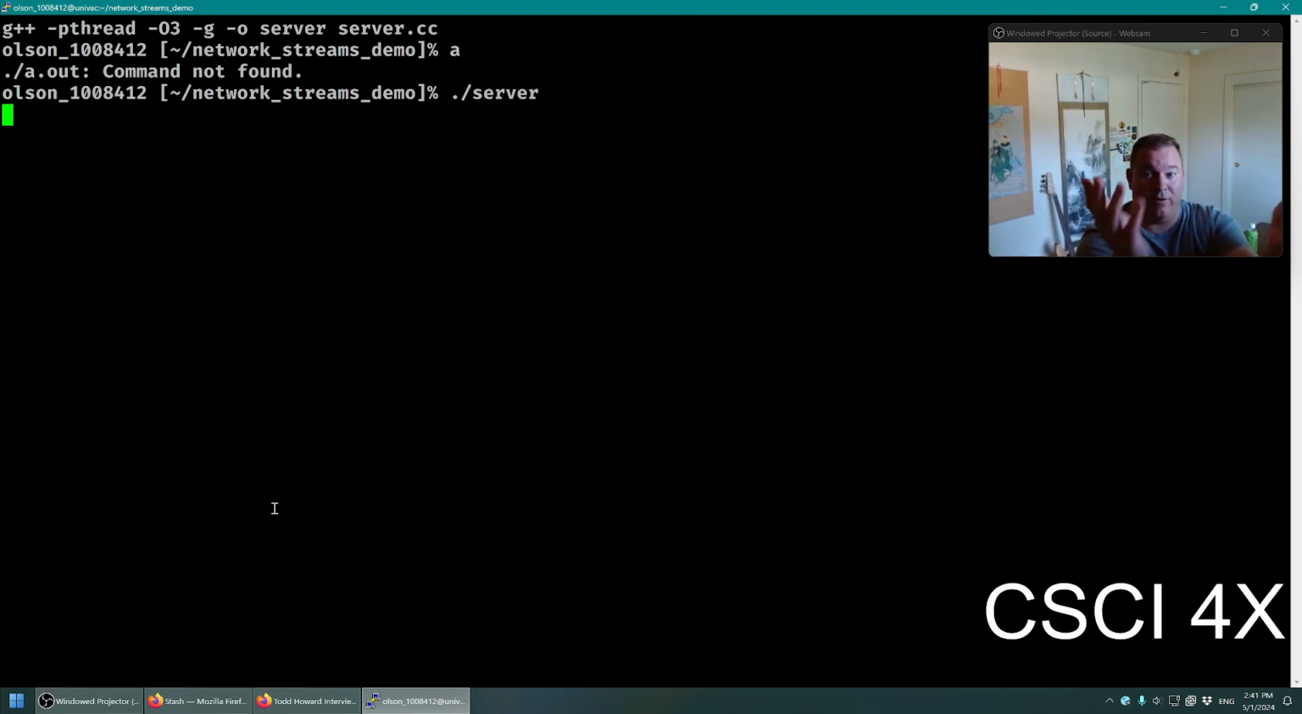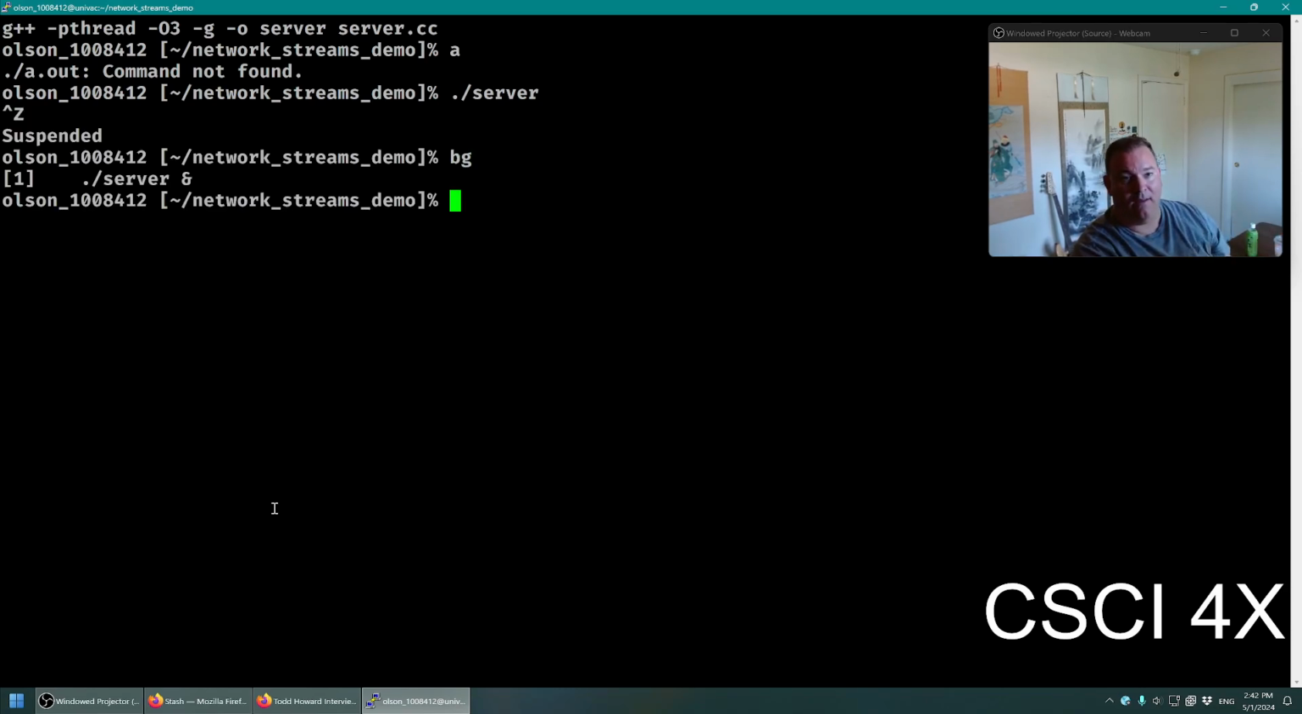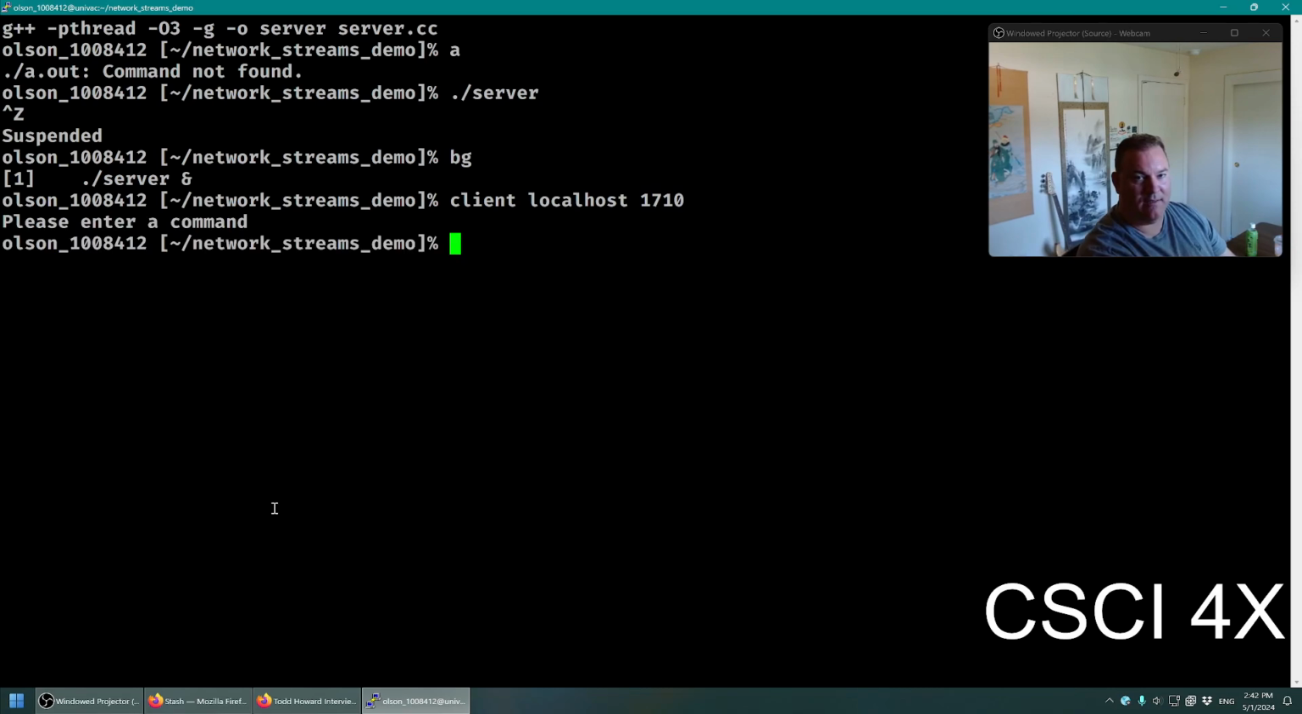Okay, server's running. Notice the server doesn't do anything. It doesn't see in anything. It doesn't see out anything. It talks to the network. And so we can background it. Control Z suspends. BG runs it in the background. And now the client is going to connect to the local host on port 1710. Please enter a command. Boom.